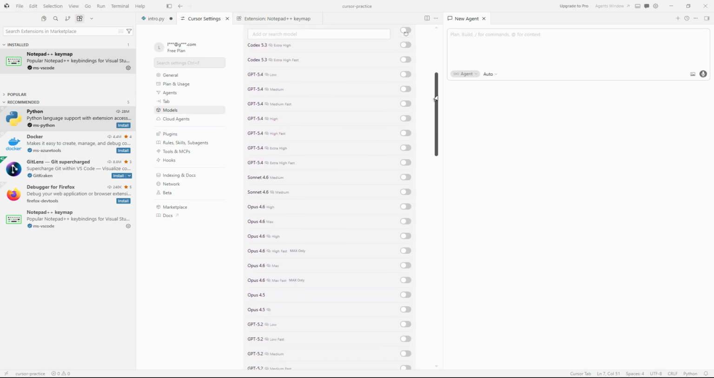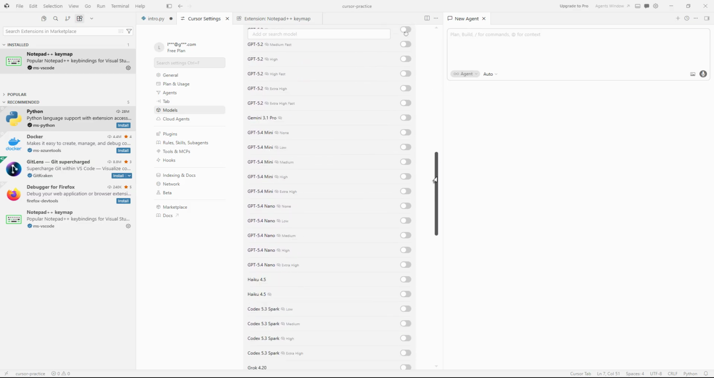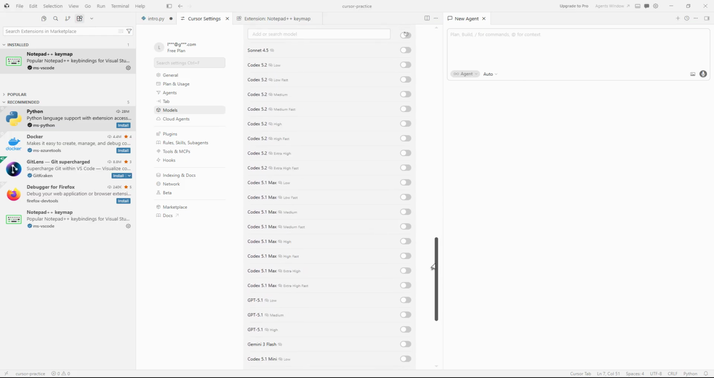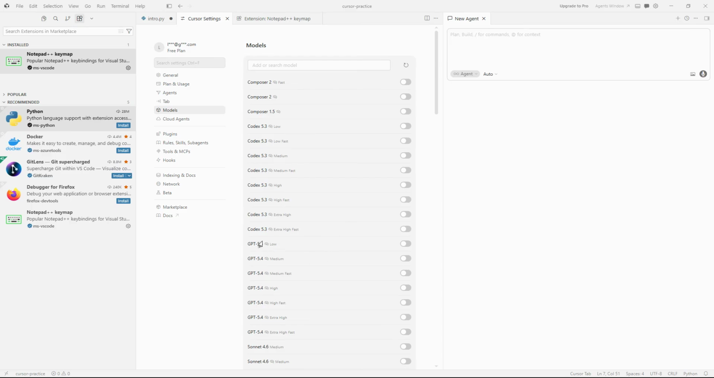Now that you're on the Models page, scroll down carefully until you find GPT 5.4 in the list of available models. Cursor may show several model options here, so take your time and locate the exact one you want to activate. When you find GPT 5.4, click the toggle switch next to it to turn it on. Once the toggle is enabled, Cursor will recognize that model as available for use.